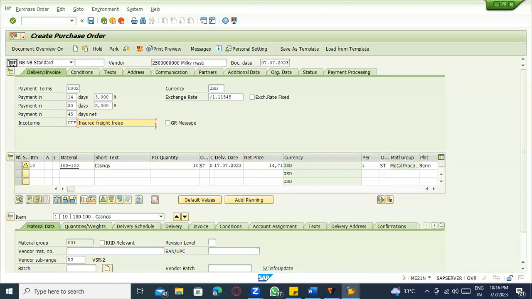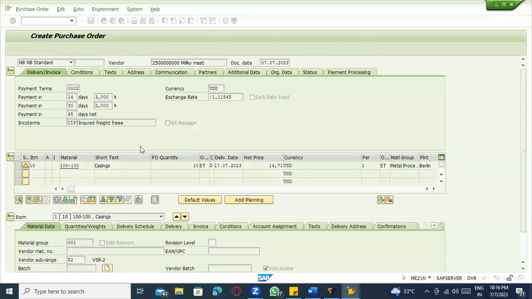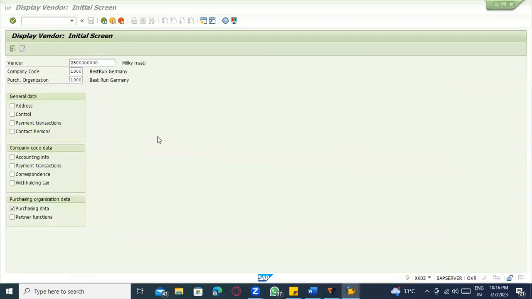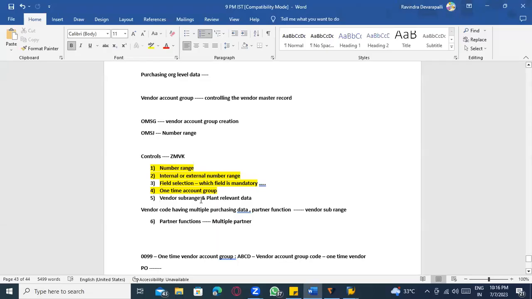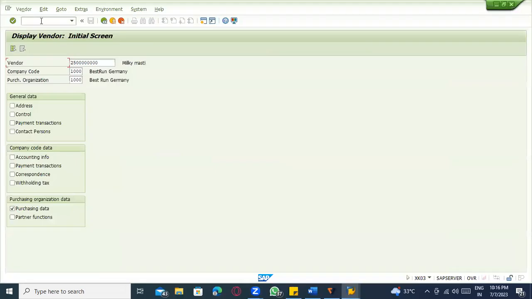Clear now? Any questions here? Is that clear, or are there any questions on the vendor subrange? No. Okay, clear.